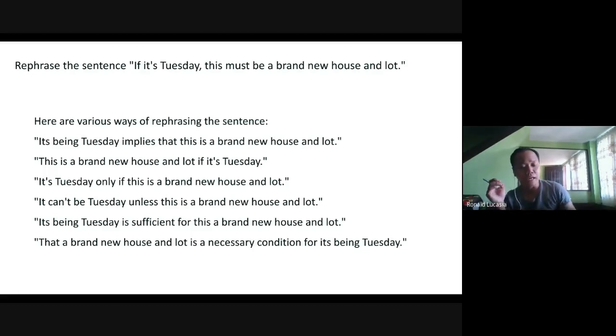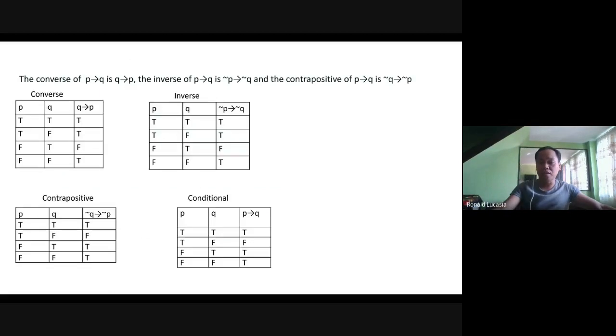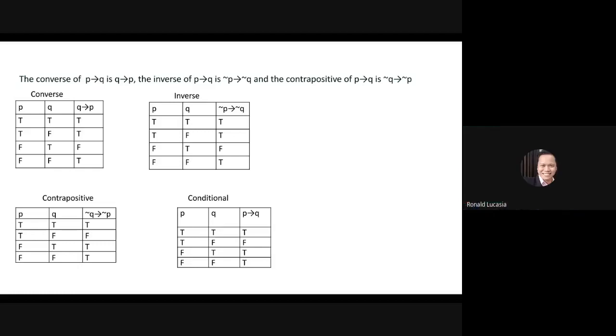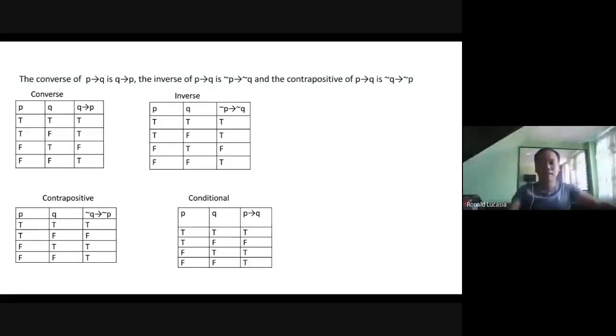Okay. For the converse, inverse, contrapositive, you'll just look at the original statement, which is the conditional proposition. Okay, medyo late ako. Yung ating converse, babaliktarin lang natin. Ang premise, naging conclusion na siya. Ang conclusion, magiging premise.